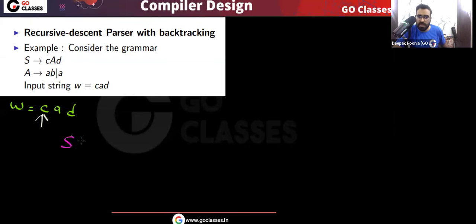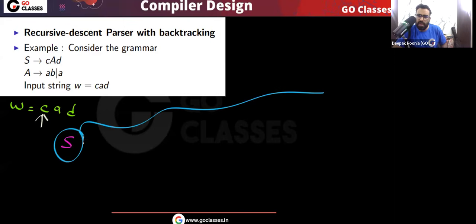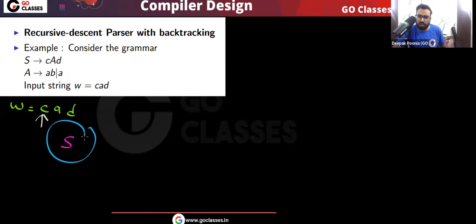Now you notice one thing. This is a non-terminal, yes or no? And I told you, whenever you see a non-terminal, don't even look at the input string. Because this is a non-terminal, blindly try one of its productions. There is only one production for S, so we will apply this production. S going to CAD.